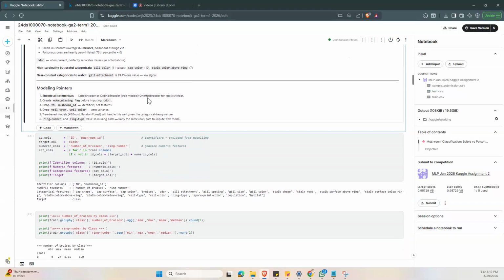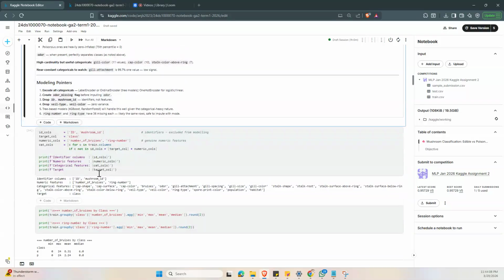We will be performing one-hot encoding in a lot of places, that is basically giving labels 0, 1, 2, 3, and this is used a lot in logistic regression as well. Next, we will be imputing the odor missing column and dropping the mushroom ID, because these identifiers we don't require for machine learning. So quickly we'll go ahead with the columns.